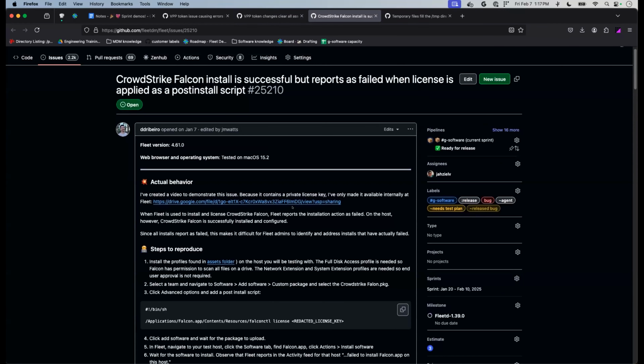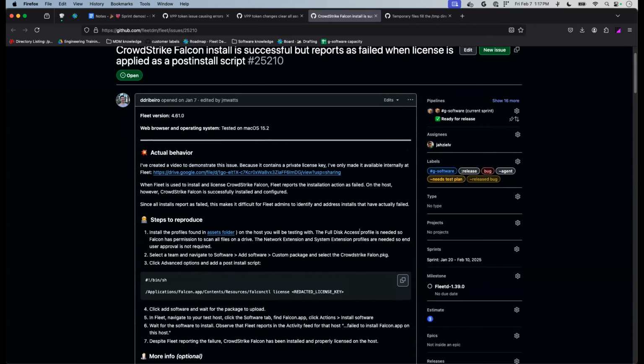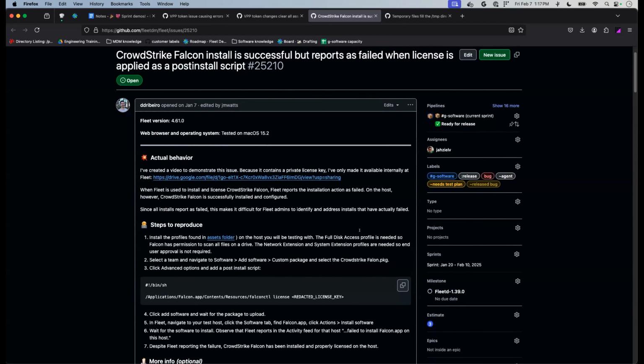So the next one was pretty tricky, and thanks to Dale for helping a lot with being able to reproduce this and dig into it. But this was an issue with installing CrowdStrike Falcon, and it was manifesting as the install would succeed, but Fleet would record an error for the software install.